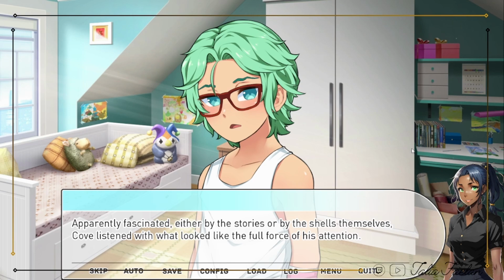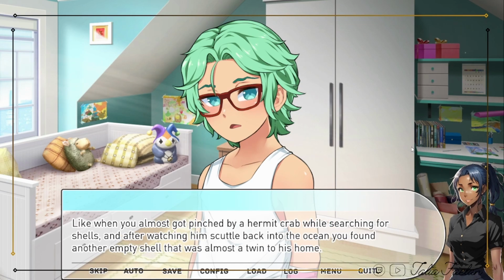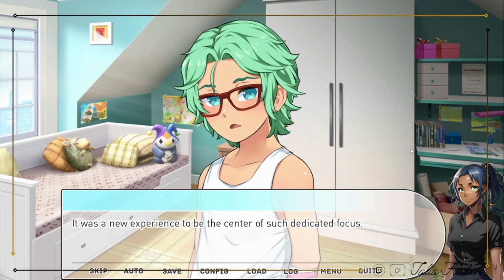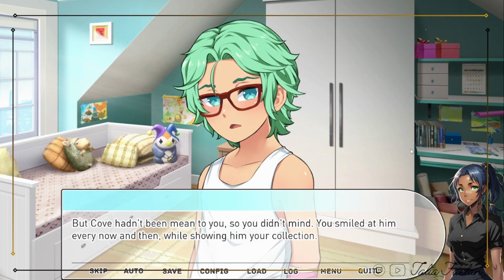Apparently fascinated either by the stories or by the shells themselves, Cove listened with what looked like the full force of his attention. Like when you almost got pinched by a hermit crab while searching for shells, and after watching him scuttle back into the ocean, you found another empty shell that was almost a twin to its home. It was a new experience to be the center of such dedicated focus. But Cove hadn't been mean to you, so you didn't mind. You smiled at him every now and then, while showing him your collection.